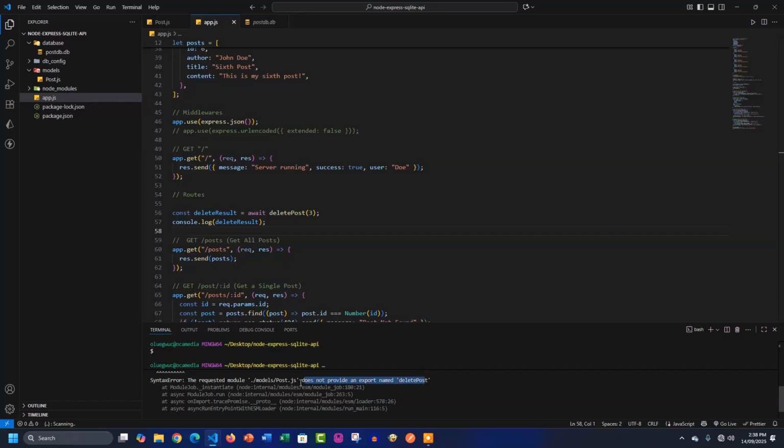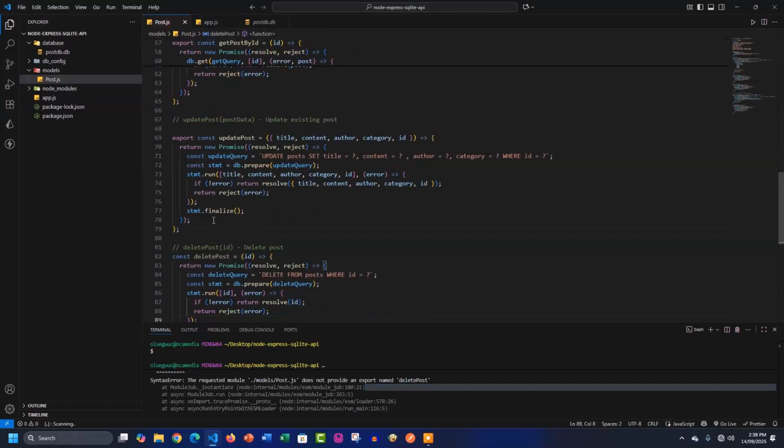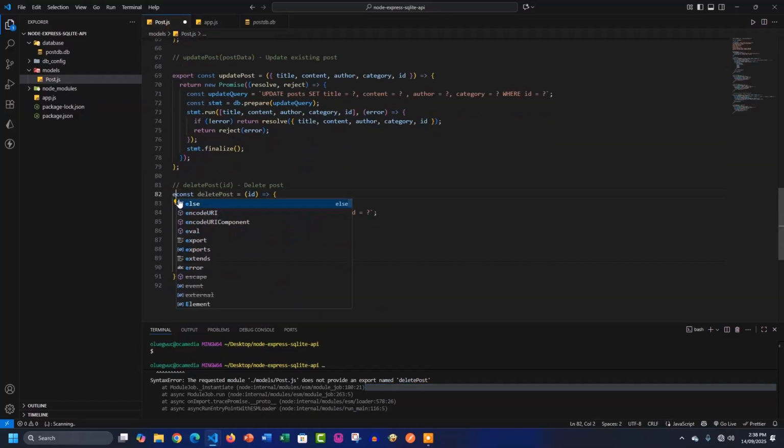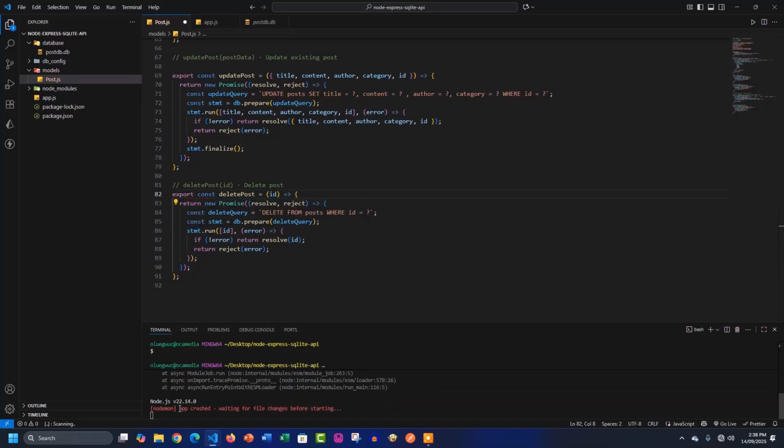Export. Okay, post.js, deletePost was not exported. So we need to go back to our post.js. We did not export the deletePost. So let's export it like this. Export. Just watch the terminal. Let me save it. You can see we have 3 here.